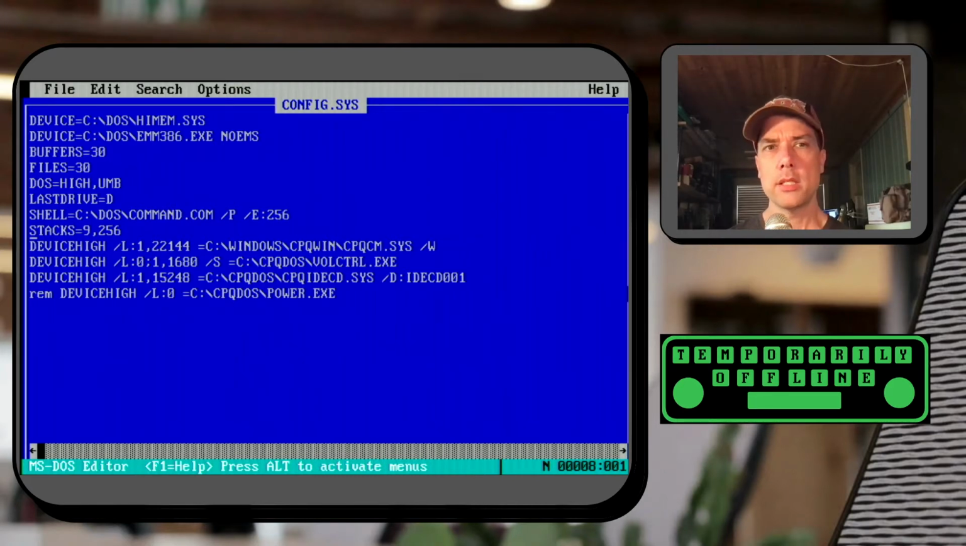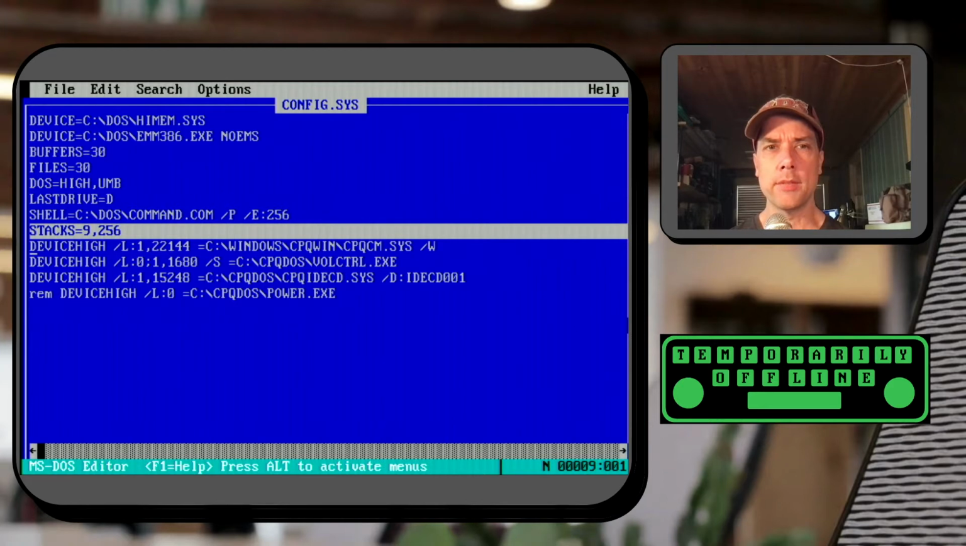Stacks is that same kind of thing. There are 9 stacks of 256 bytes each. I'm familiar with using stacks in the past, but not enough to worry about leaving it in there.